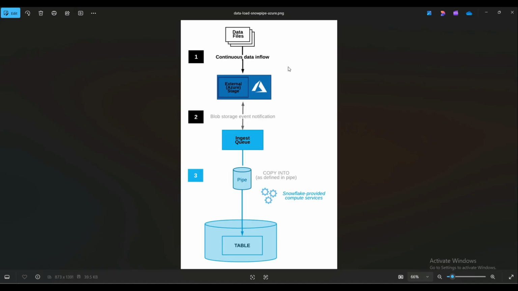Okay, this diagram shows how Snowpipe loads data automatically from Azure Blob Storage into a Snowflake table using an event-driven pipeline. This diagram represents a continuous near real-time ingestion process. The external stage is a Snowflake object that points to Azure Blob Storage, and Azure Blob Storage is a location outside of Snowflake.